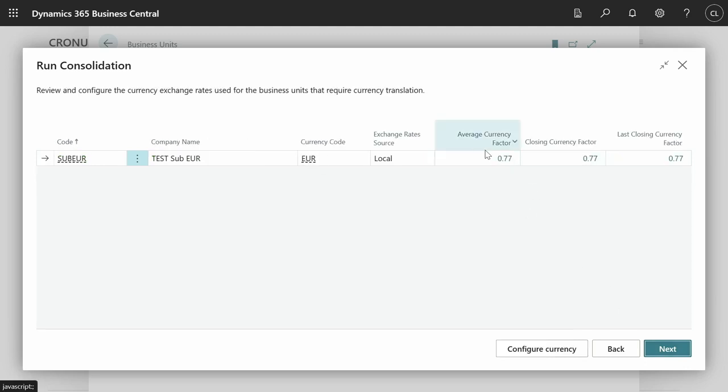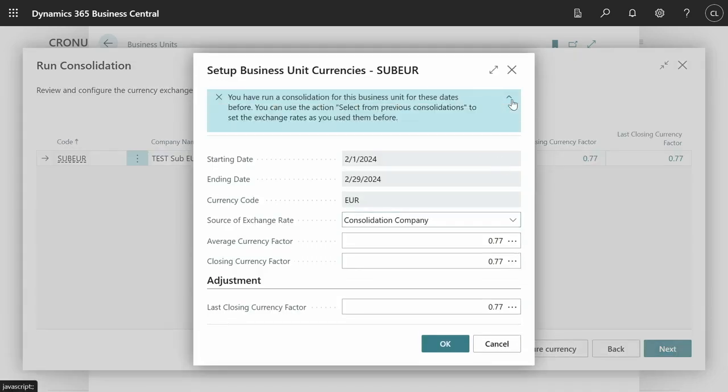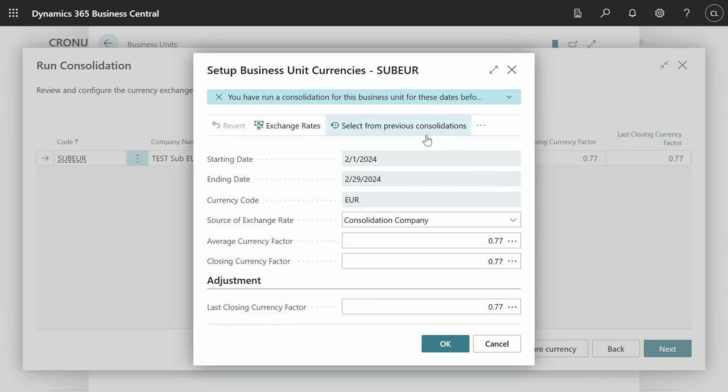And now when we want to configure the currency exchange rates, it will show you this warning saying that you have already run this for this period. So you can select from previous consolidations the currency exchange rates that you have used. As Brian said, the exchange rates were okay. It was just that there was some missing data. So we just want to rerun that.